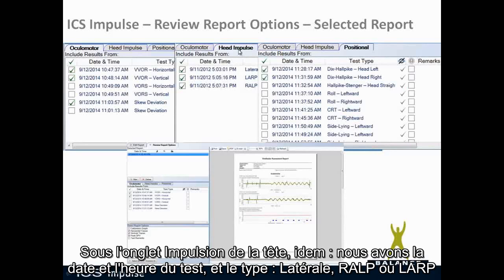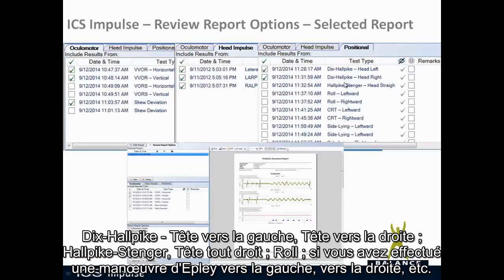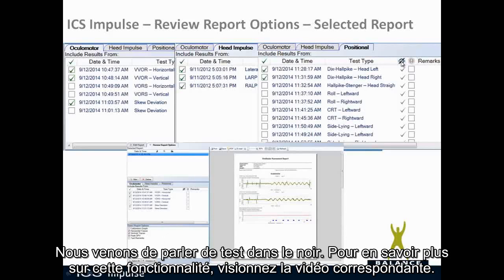So under the head impulse tab, same thing, test date and time, and then it'll tell you which was lateral, LARP, or RALP. And then under positional, test date and time, and then again what type of positional or treatment or test was done. So Dix Hallpike, head left; Dix Hallpike, head right; Hallpike stinger, head straight, roll. If you performed a CRT, leftward, rightward, etc. Now we just talked about vision denied, so if you want to learn more about vision denied, you need to watch the vision denied video.